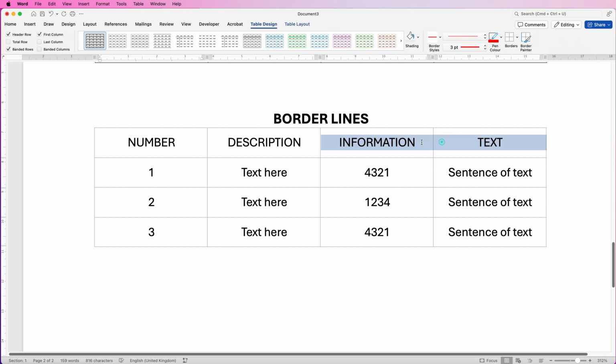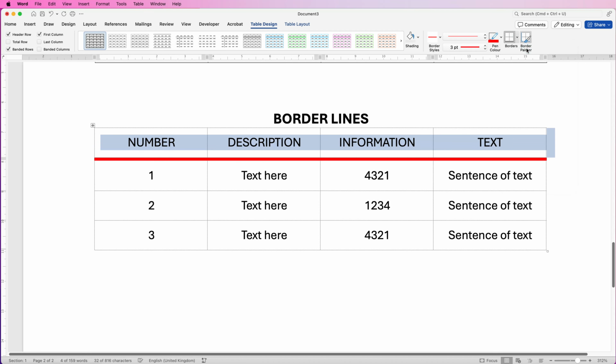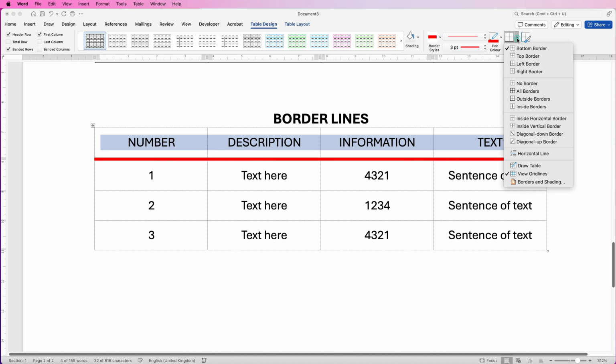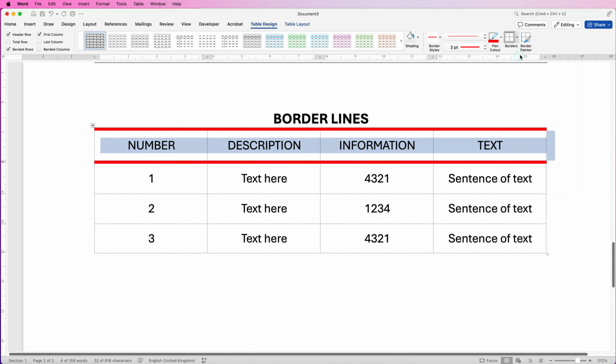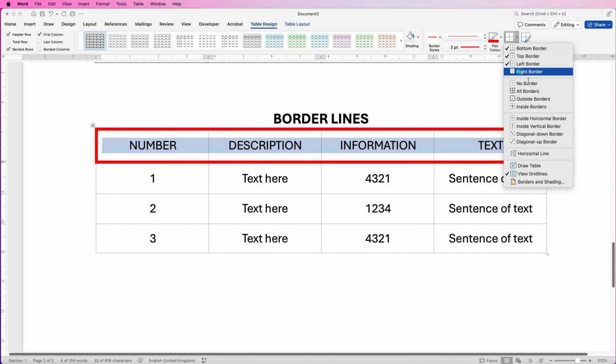Now I'm going to select this top row, because in order to put a line all the way across here, I need to select the row above. So now I can go to borders and I can select bottom border, and you can see the thick red line has been placed along the bottom border of the cells that I've selected. You can also go back up and you can select the top border, and then you can also select the left and the right hand border.